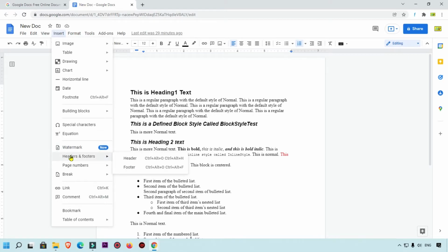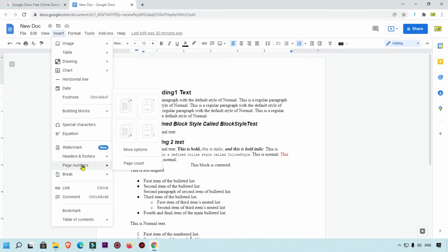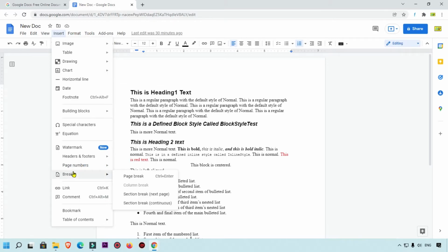Here you can see the header and footer options. If you want to add a header and footer, you can easily do it here. We will cover it in an upcoming tutorial, so you will get a perfect idea about it. Here you can see the page numbers. If you want to add page numbers and page count, you can easily see them over here, and you will get more options available from your Google Docs. Now you can see the break option. If you want to add a page break, remove a page break, or add a continuous break, you can do that. We will cover it step by step.